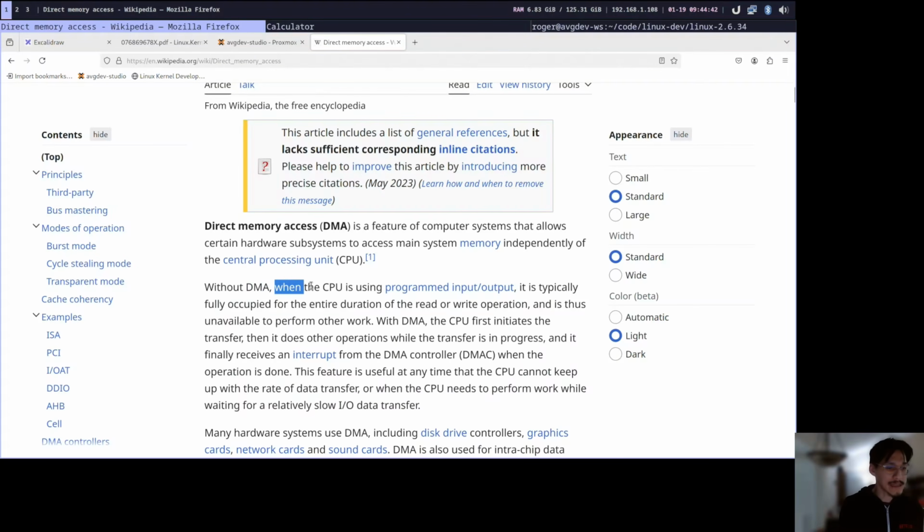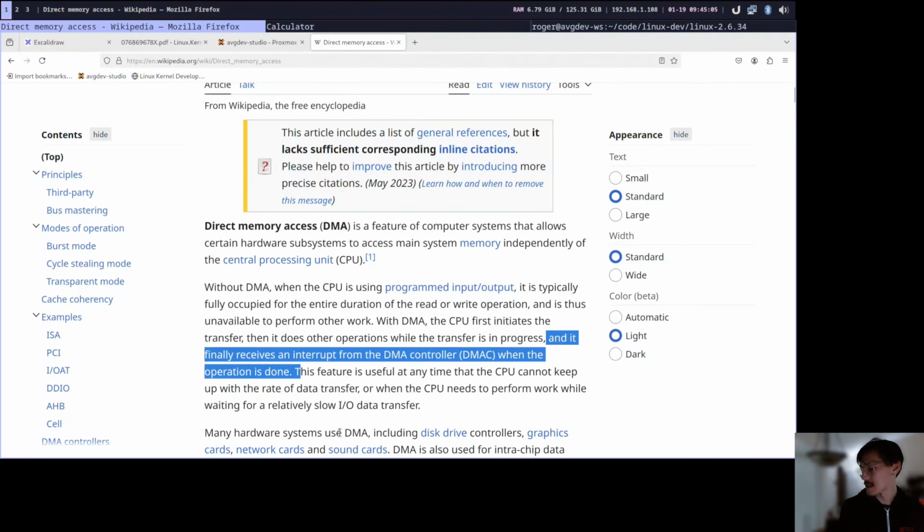Without DMA, when the CPU is using programmed input-output, it is typically fully occupied for the entire duration of the read or write operation, and is thus unavailable to perform other work. With DMA, the CPU first initiates the transfer, and then it does other operations while the transfer is in progress, and it finally receives an interrupt from the DMA controller when the operation is done. Oh, okay, so the CPU doesn't have to be occupied by the transfer. So it probably helps the hardware initiate the transfer, but the rest is just going on with the hardware, with the CPU not supervising it.